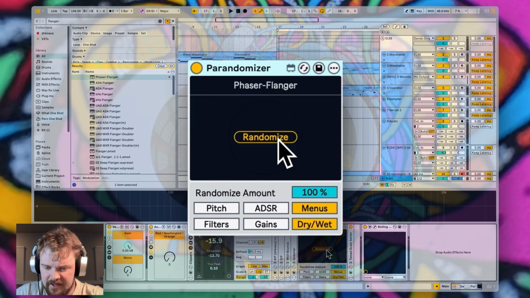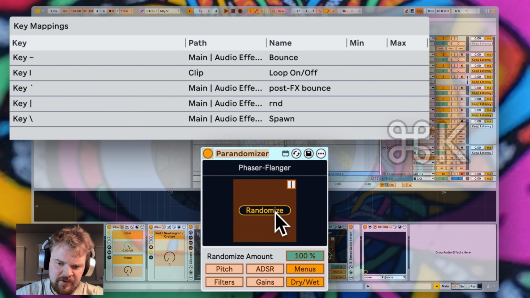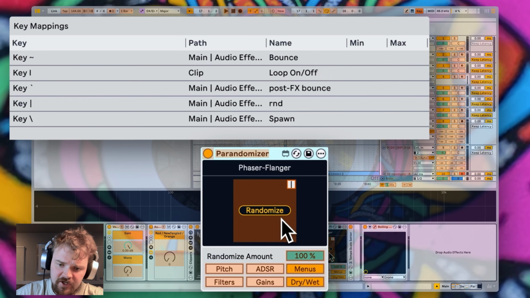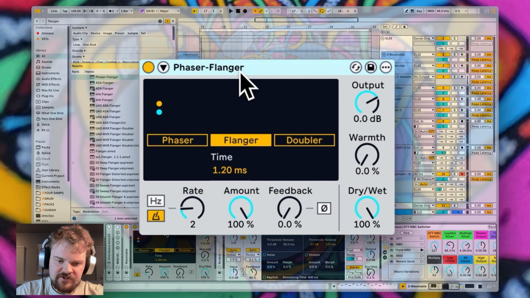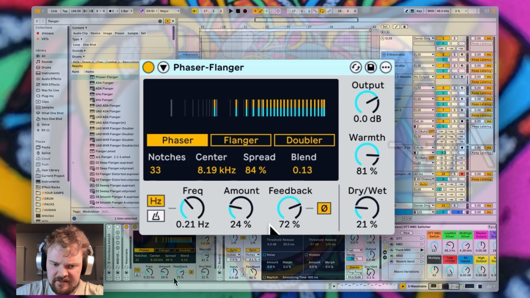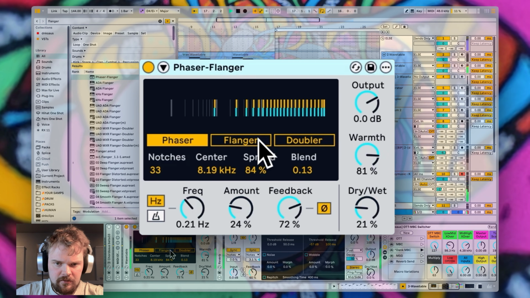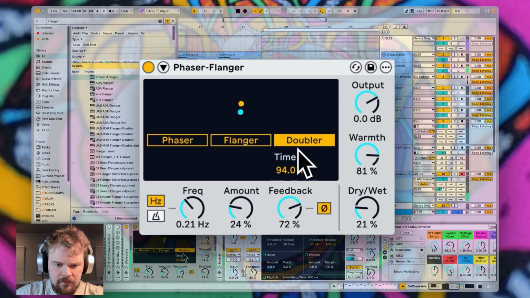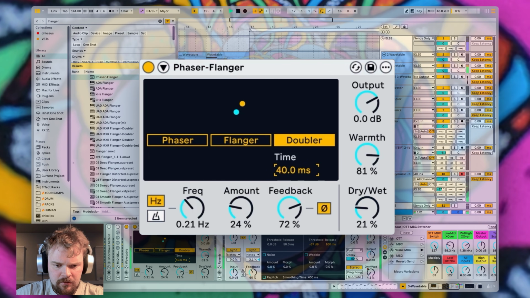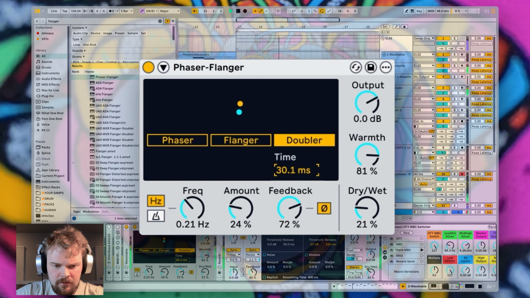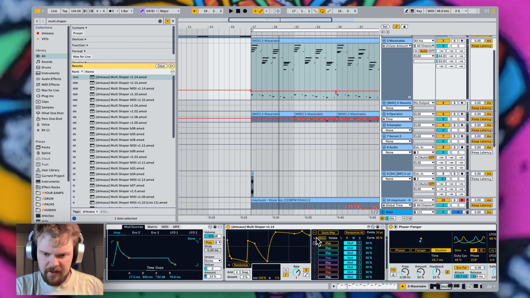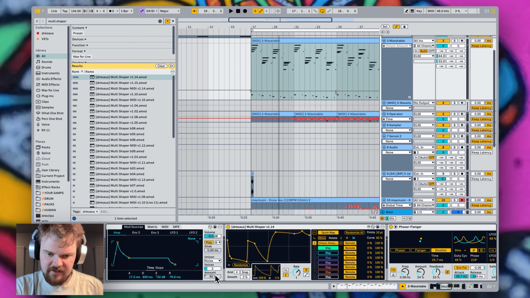So I'm working on this randomizer Max device where you key map it on your main channel and leave it on your default project. So whatever device you have selected, you can just do your key command and it'll randomize the effect. Then I'm going to map my multi-shaper to a few things.